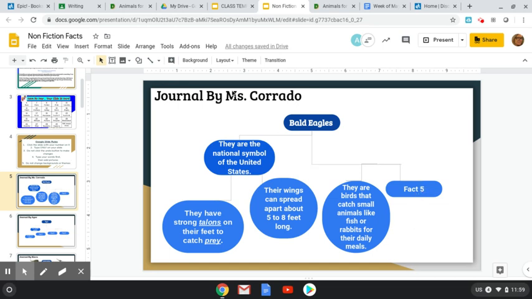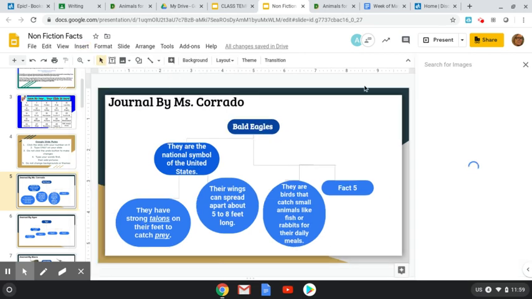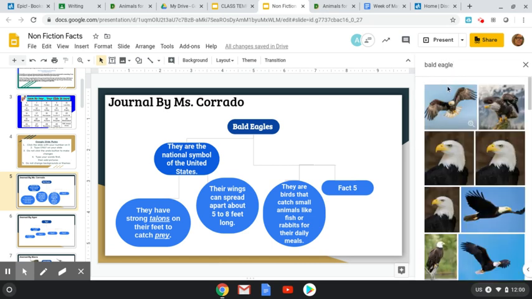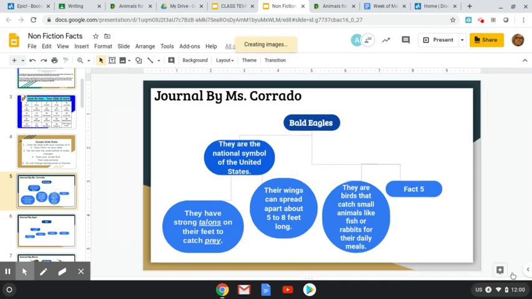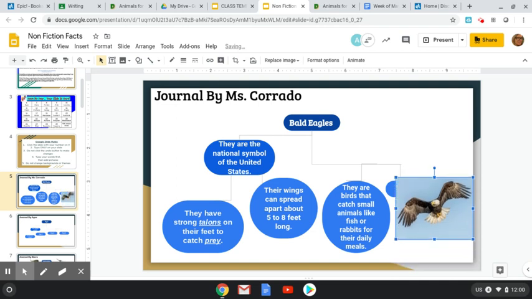All right. And then what I'm going to do is add a picture. So just to remind you, insert, image, search the web. And I'm going to find a good bald eagle picture that I like by typing that in the search box. Okay, and let's see if I can find a great picture. Ooh, I like that one, especially because I just talked about how the wings were. I can insert that picture, and then, ooh, that looks really good. I can move it to wherever I want.